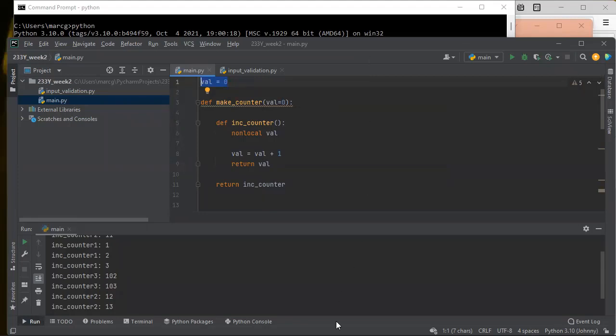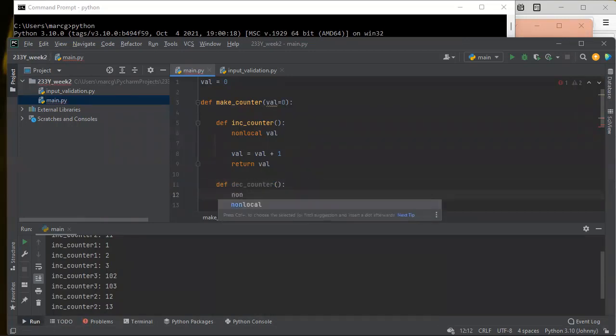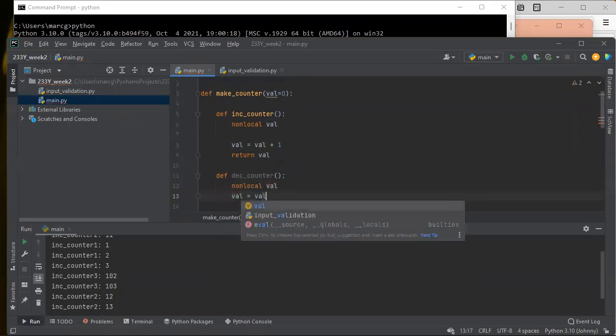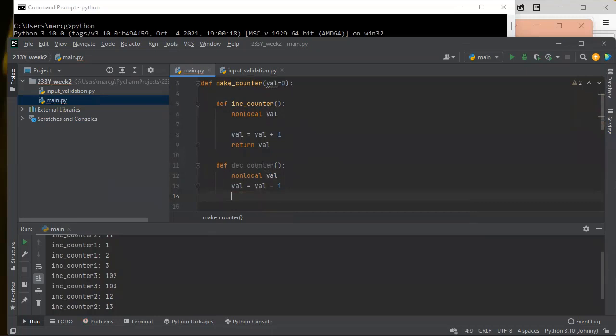All right, so let's make it just a little bit more interesting because instead of just being able to increment the counter, I also want to be able to decrement the counter. And that's going to be non-local as well. And this time we're going to set val equal to val minus 1, and we'll return val.